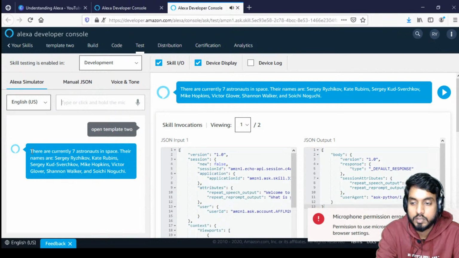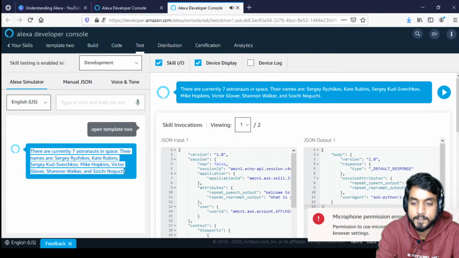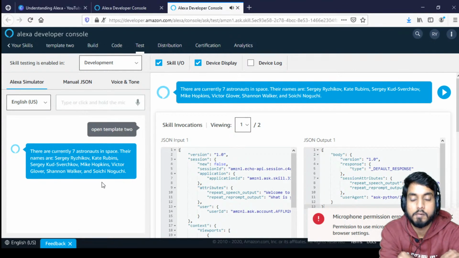There are currently 7 astronauts in space. Their names are Sergei Ryzhikov, Kate Rubins, Sergei Kud-Sverchkov, Mike Hopkins, Victor Glover, Shannon Walker, and Soichi Noguchi.